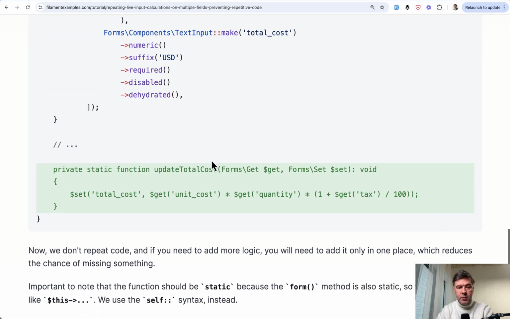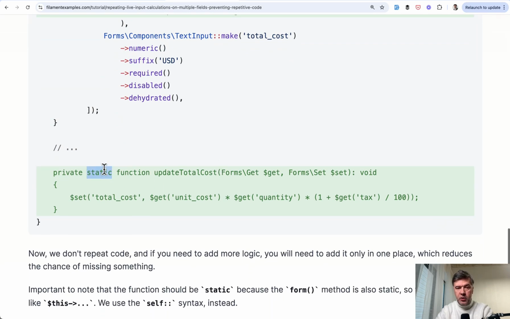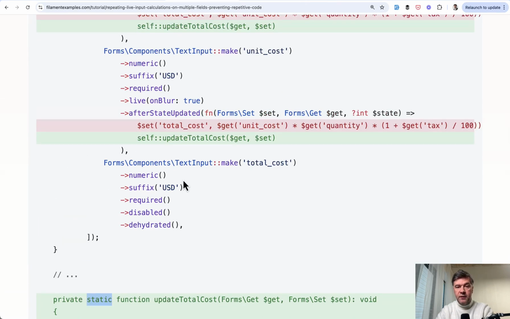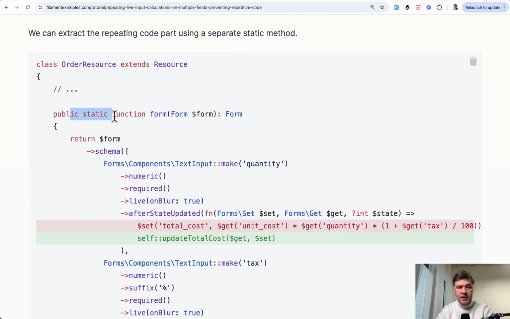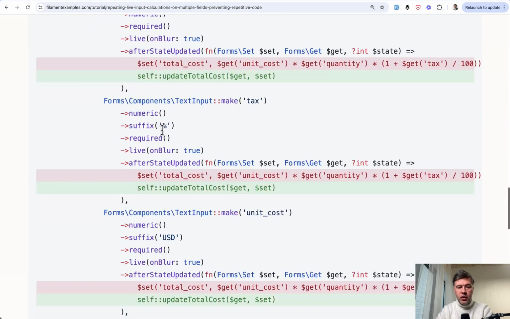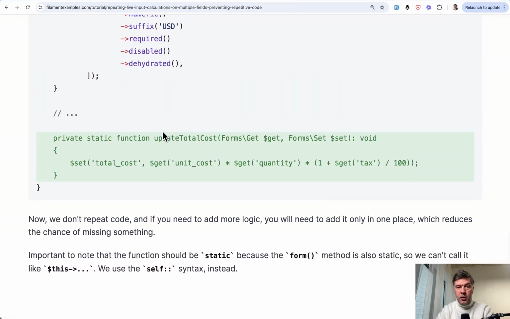Important notice, that method should be static and it should be called with self instead of this, because the main methods of Filament resource are static. So you cannot call this private method. It's all self with parameters, so your method would not even know about the state of the form. You need to pass all the values specifically and make that method static as well. So that's one example of refactoring.